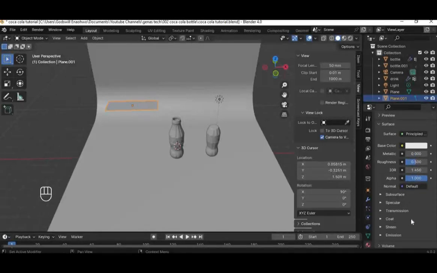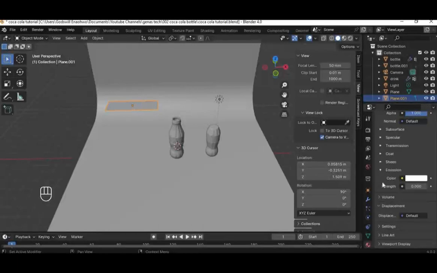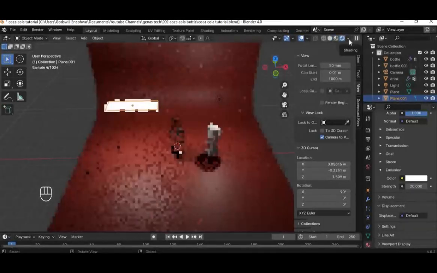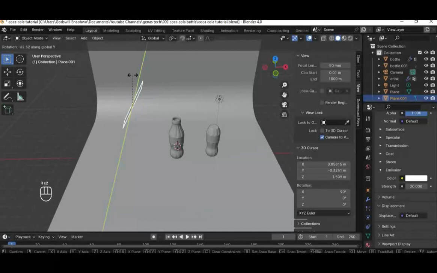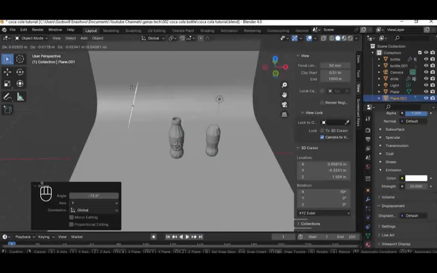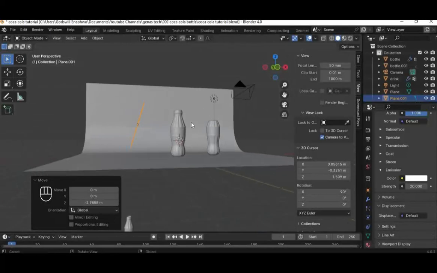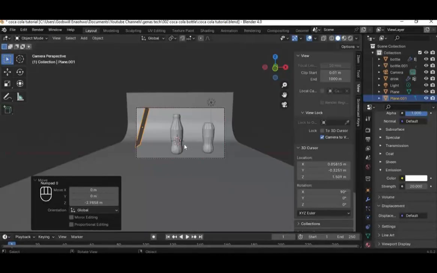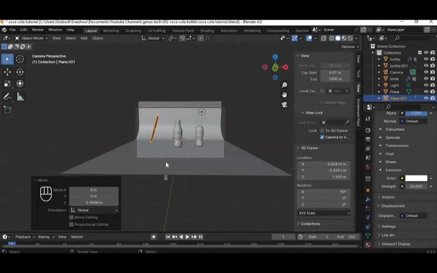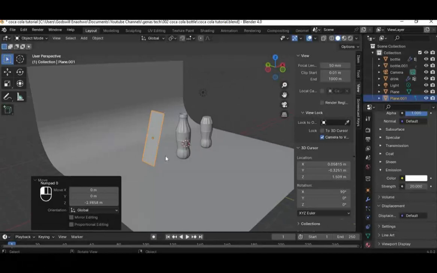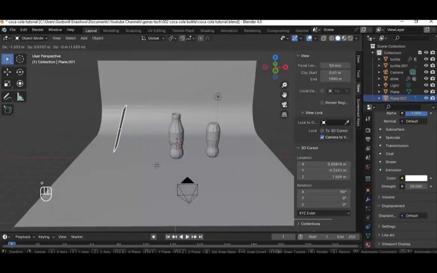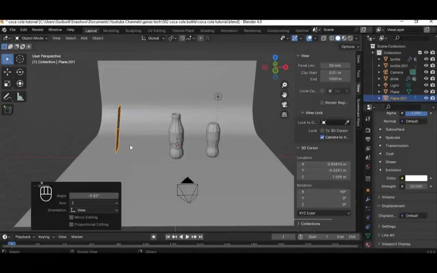Okay, so come here to emission. So we're going to add emission to it. Let's make the strength like 20. Okay, I think it's lighting up. It's lighting up the same. Okay, I want to place it where the camera cannot see it.